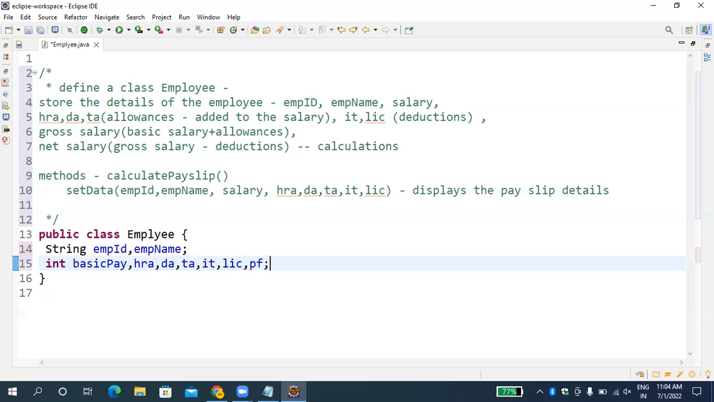Okay. If lots of cuttings are going to be there, automatically what will you people do? Sir, I don't want so many cuttings. You give me more money to take home than putting in the bank. Yes? Okay. So these are the things that I wanted as a part of my employee details.